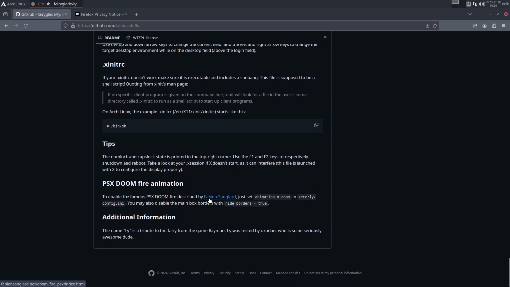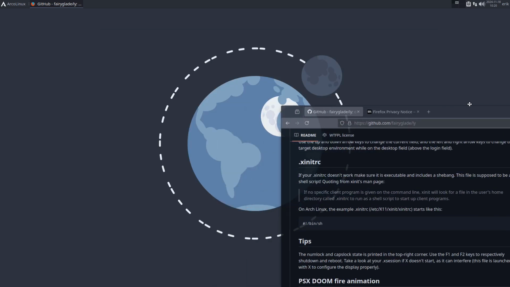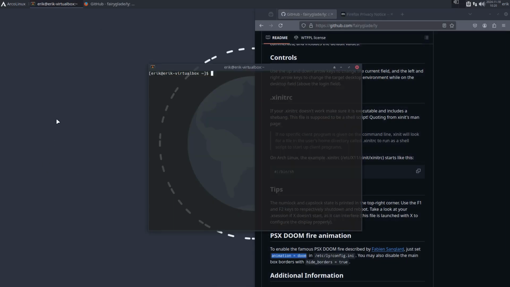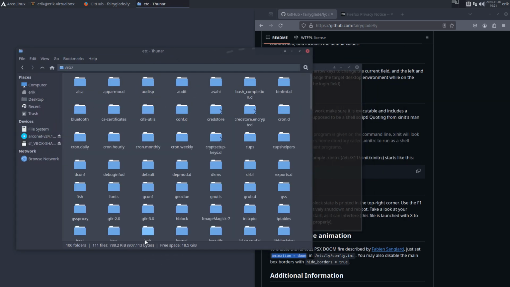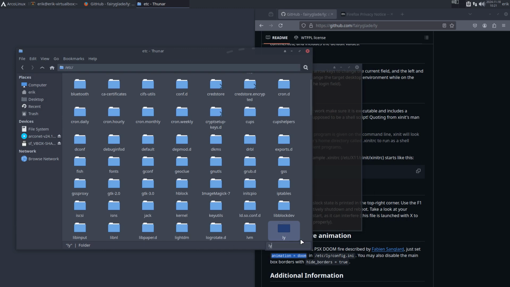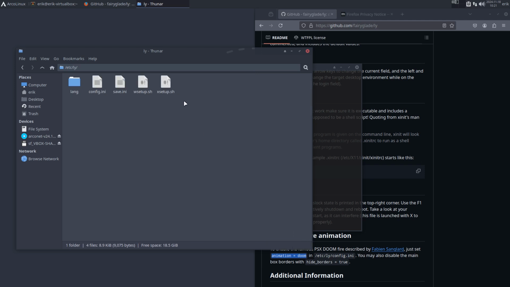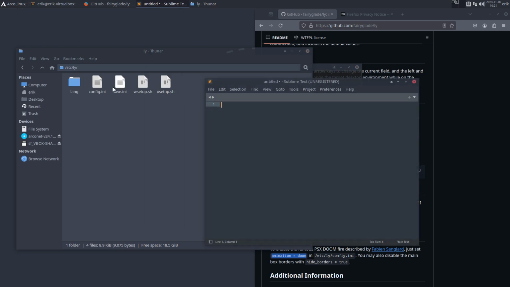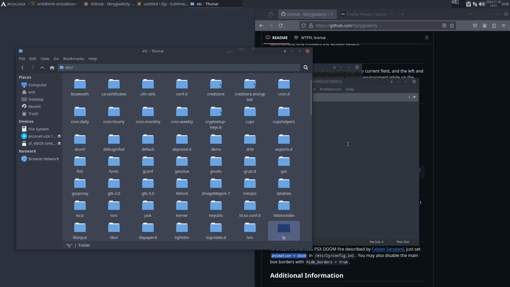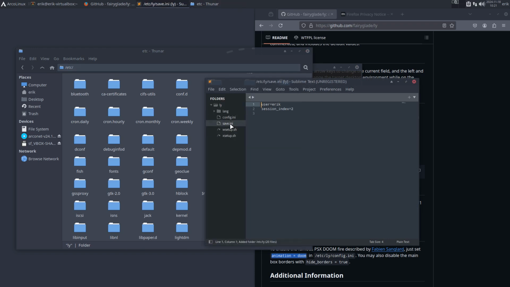I've seen there was a tip for PSX Doom fire animation. Just set animation Doom in etc ly config.ini. That seems like something to have a look at, right? So, well, no, let's go to the browser, the file manager, etc ly is here. Double click. We got some things to learn, to read. Do I have Sublime Text already? I do. I'm grabbing line, dumping line. And we got config.ini.